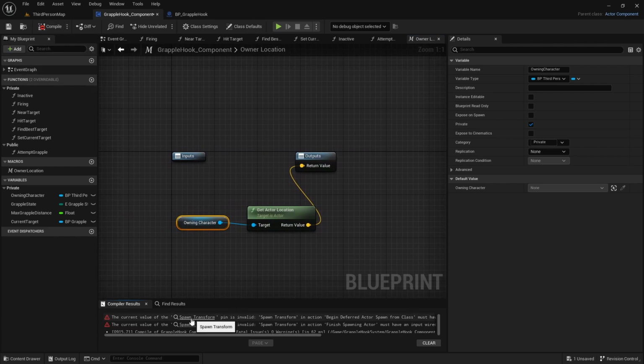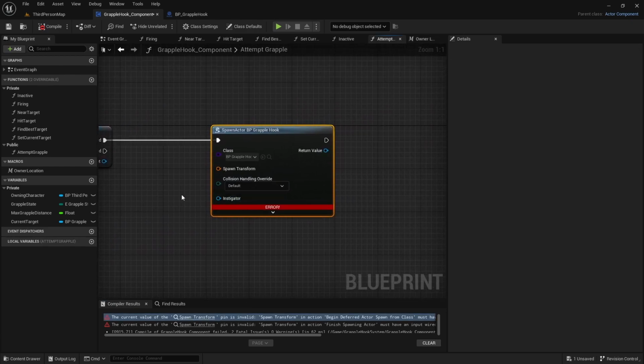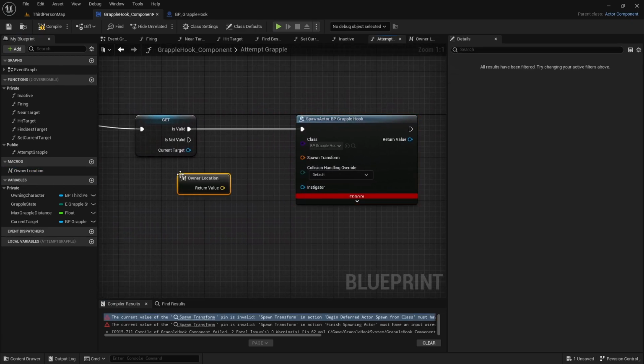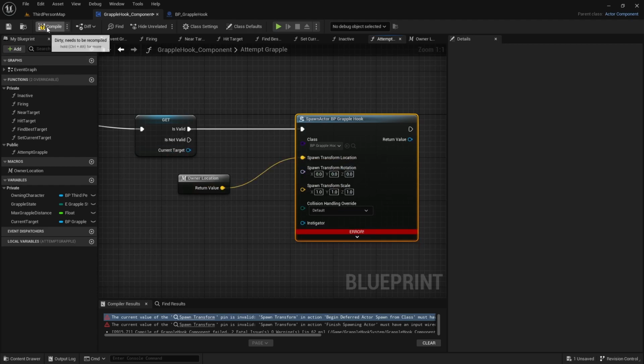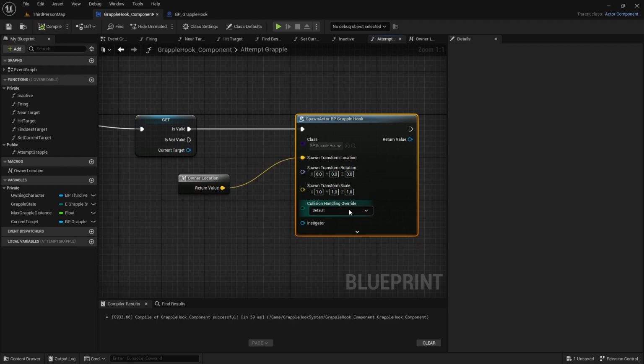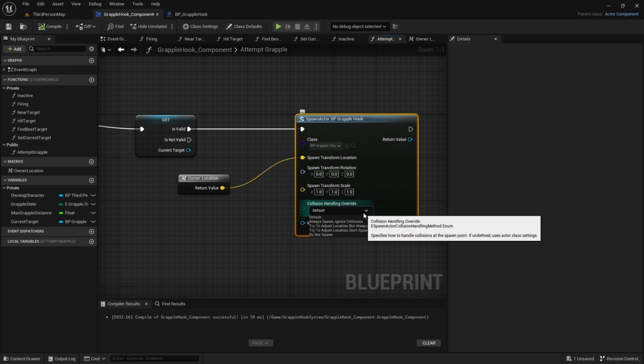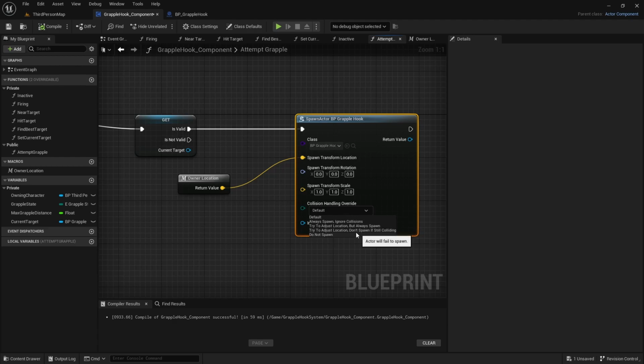And if you compile, you'll see this spawn transform error we get. That's what we want to get this. We're going to split the struct on here, and the spawn transform location is where we want to plug that. And then we want to set our collision to always spawn, ignore collision. Go ahead and compile and save that.